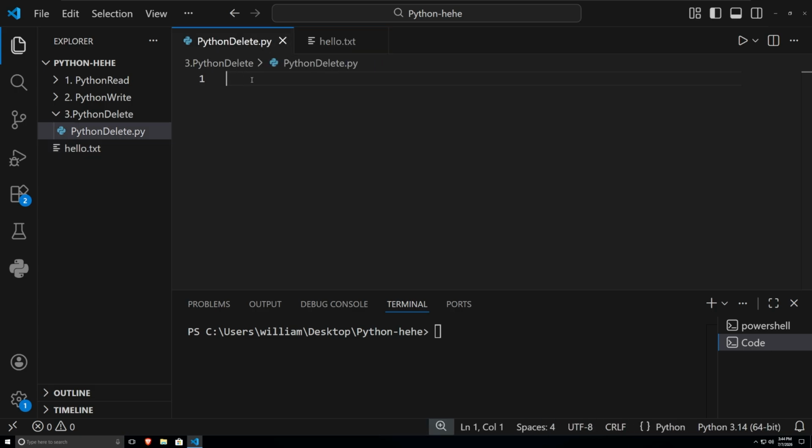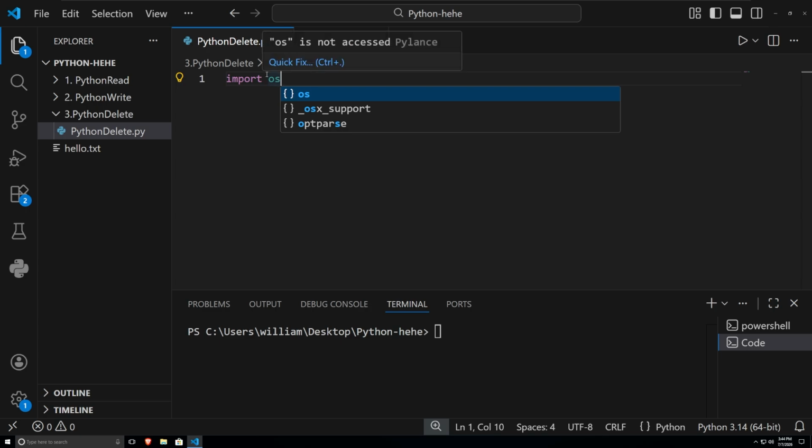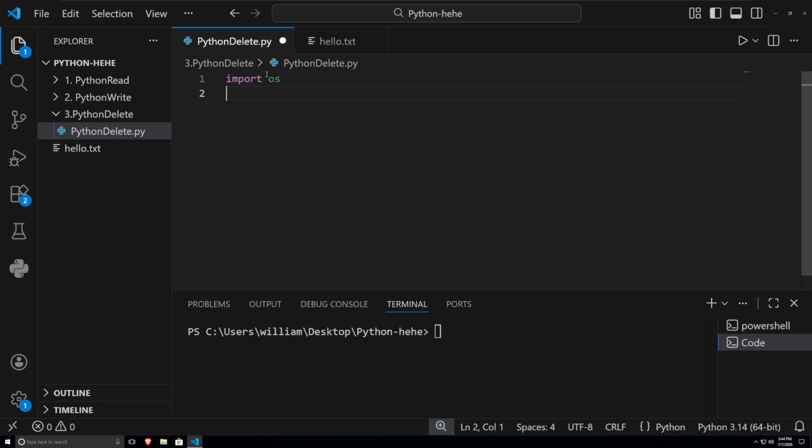Go to your Python file and type in the following code. Import os. Now, this is where it gets dangerous because we're actually importing our operating system. And this is where it gets risky. However, it's only risky if you don't know what you're doing. But because obviously I'm a professional, I'll take you guys through this. Don't worry. os.remove and specify the file path.